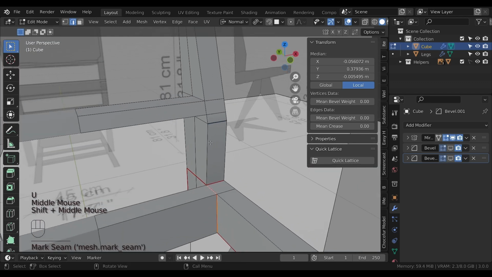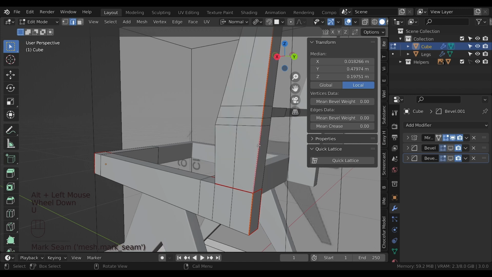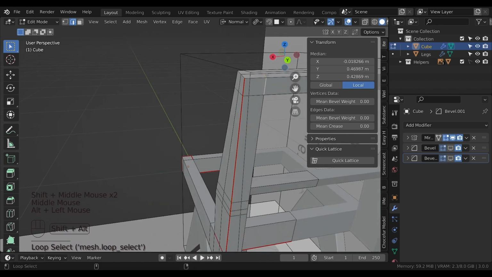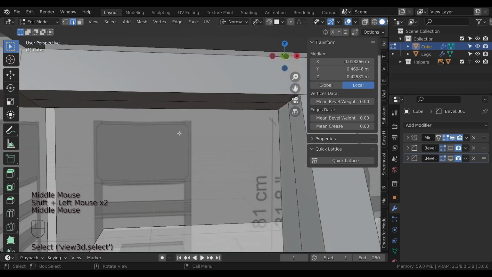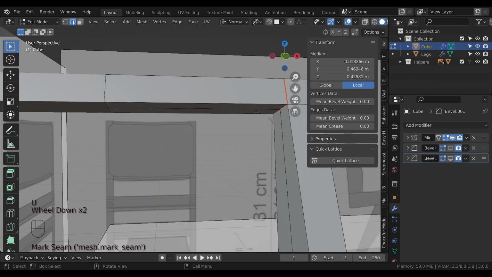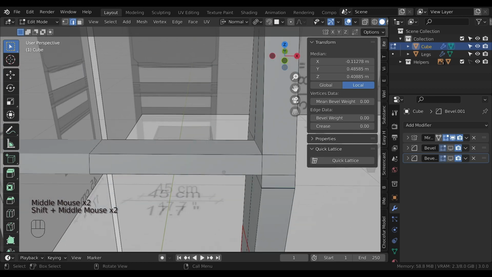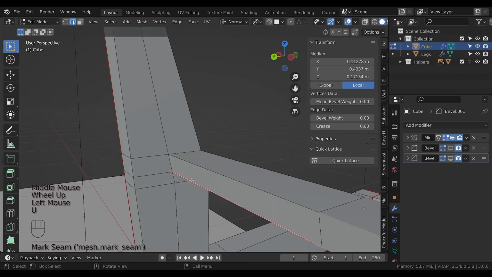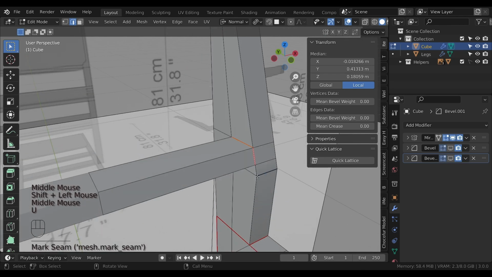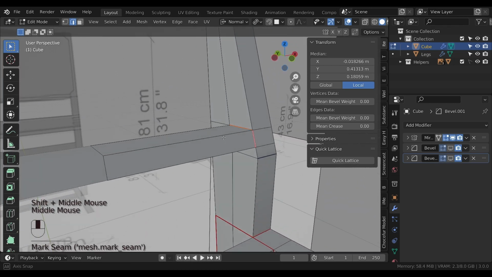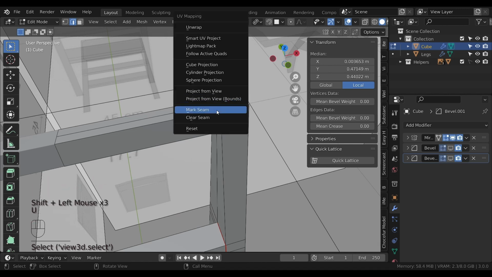Also for the top, I need to add a seam here and mark seam. Also here, add seam here and mark seam. Make a seam in the back, which is not appearing in the camera. Make it in the back also. Add the seam here and here, and here, and here. Seam, so like this. And I need to add other seams here and mark seam.